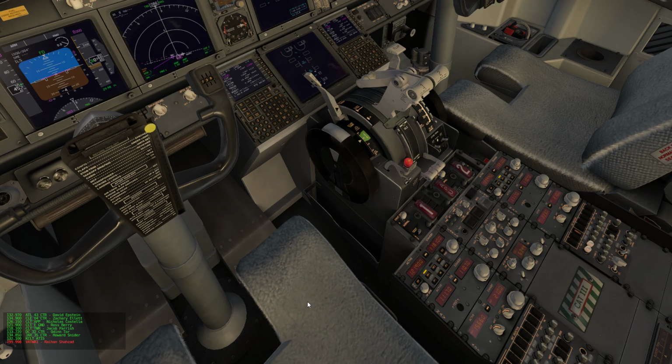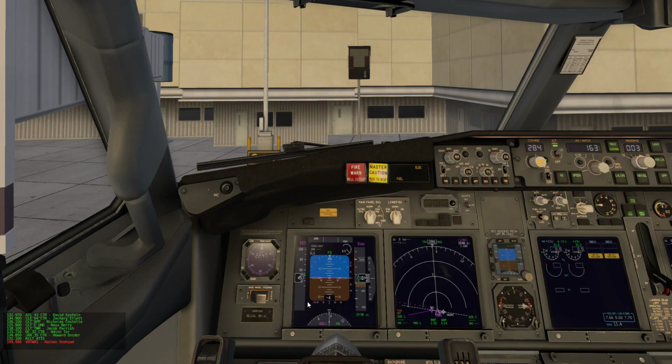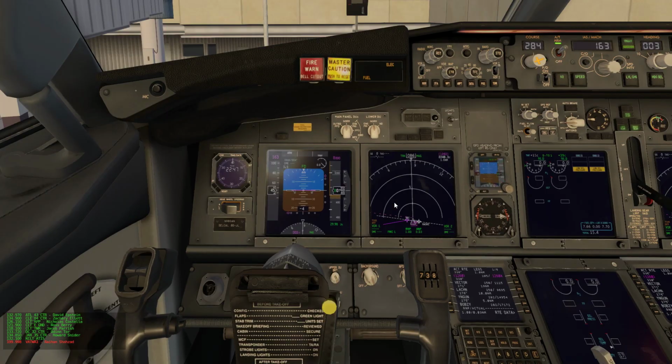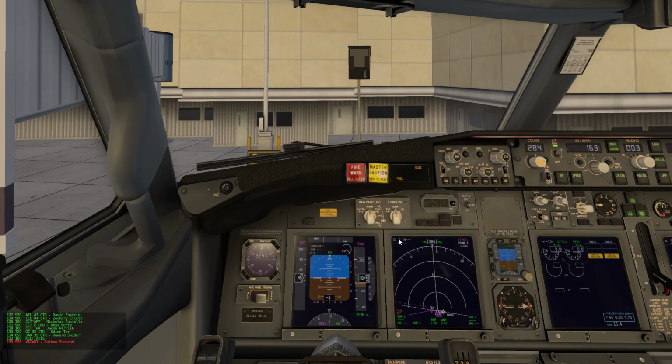3 4 4. There you go. Alright, we're going to have to reprogram our FMC because our cruise altitude changed to 30,000, flight level 300. That's not a bad change at all.